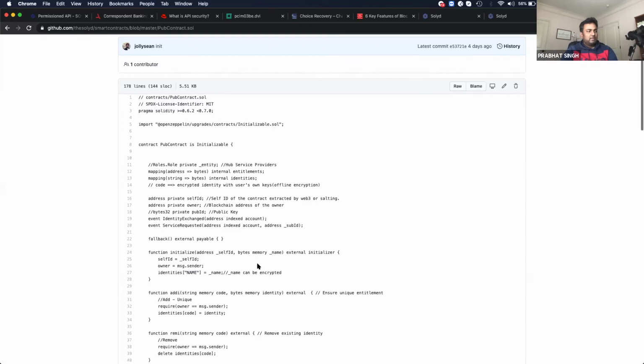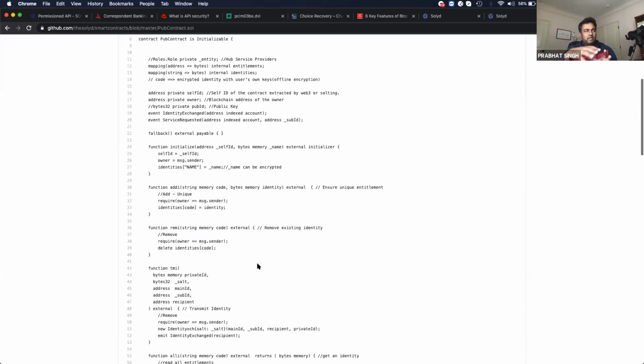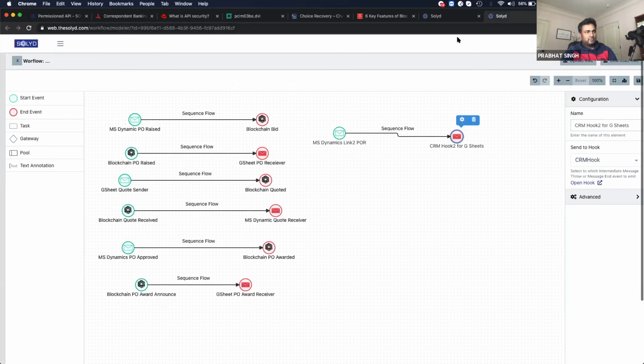It maintains a very basic identity of any user on the blockchain, and the blockchain can be any blockchain which is Ethereum based. So any such blockchain can run these contracts, and you can adapt it for any other flavor. These are Solidity based contracts. You can convert them to Truffle or any of your favorite platforms.